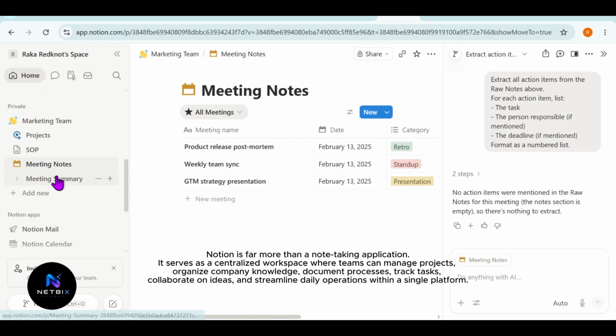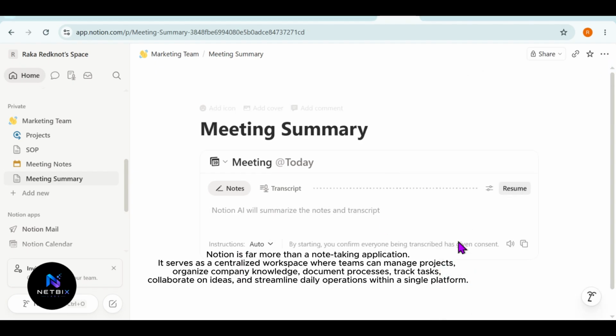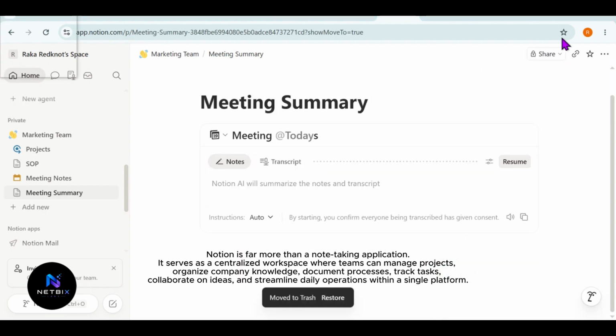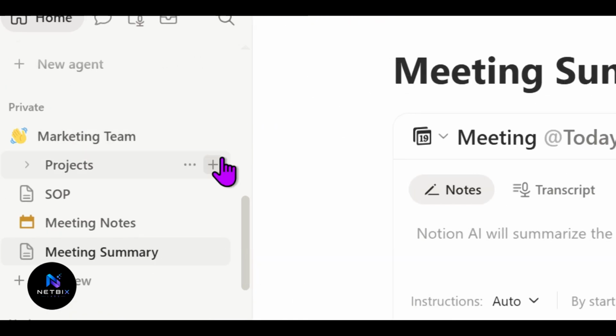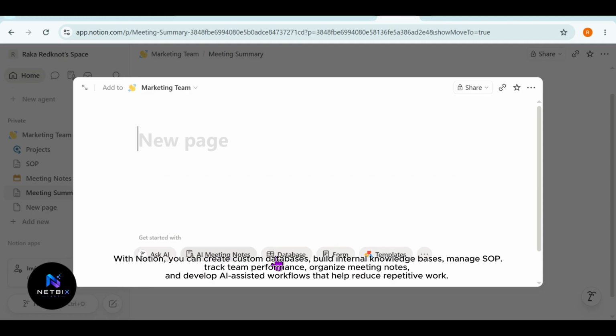Notion is far more than a note-taking application. It serves as a centralized workspace where teams can manage projects, organize company knowledge, document processes, track tasks, collaborate on ideas, and streamline daily operations within a single platform. With Notion, you can create custom databases, build internal knowledge bases, manage SOP, track team performance, organize meeting notes, and develop AI-assisted workflows that help reduce repetitive work.